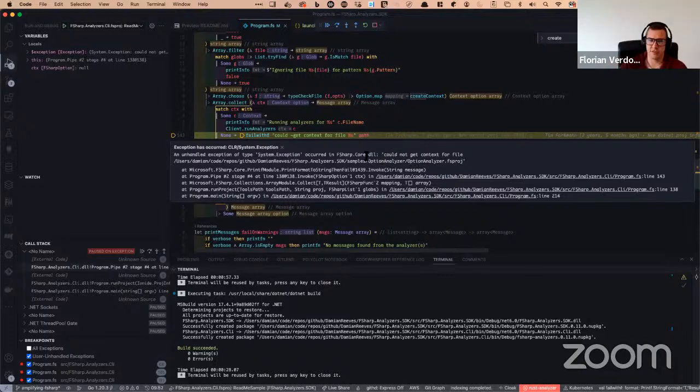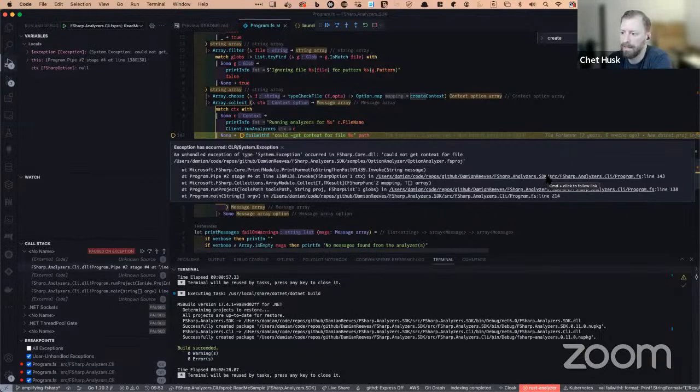So it failed to create it for library? That's what we're seeing? I would expect if it failed to create it for the library that we would have seen that in the create context call.